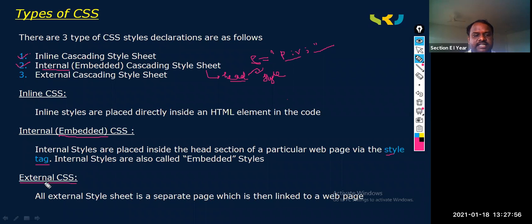And external CSS. When do we go for external CSS? Already I said one example. When do we go for external CSS?